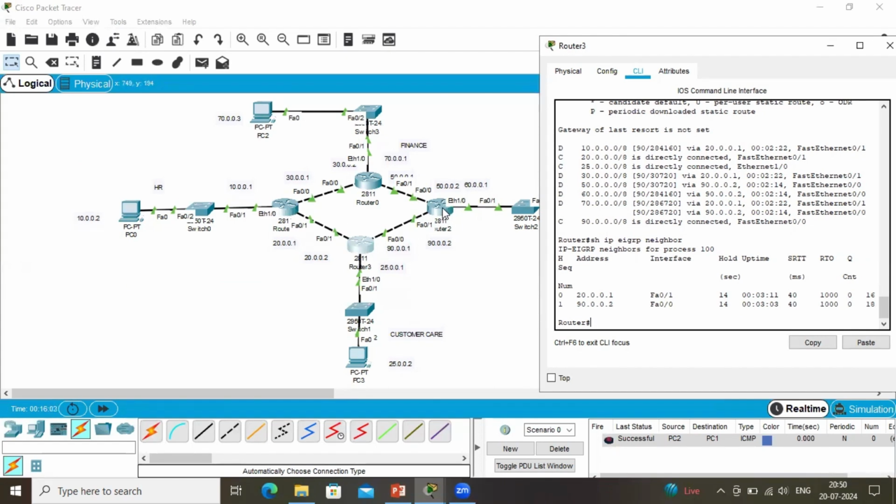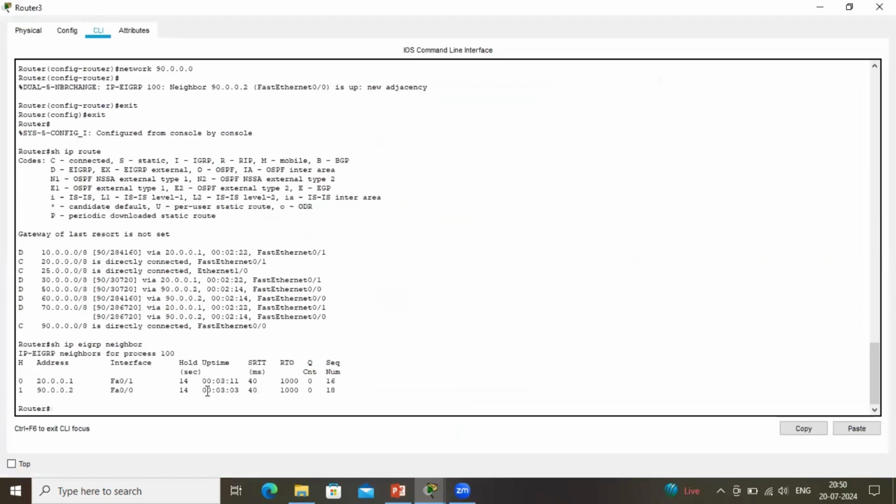This router's interface IP address is 90.0.0.2, as you can observe here. The second router was this router, and the interface IP address is 20.0.0.1. So the whole thing we can get by using this command. We can get the IP route, the routing table completely, and we can also get the neighboring router details from this.